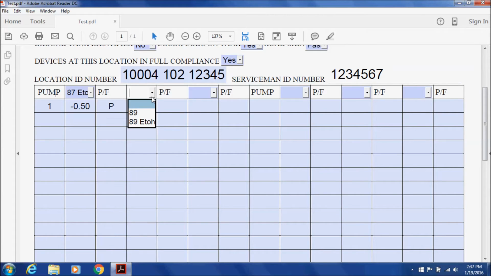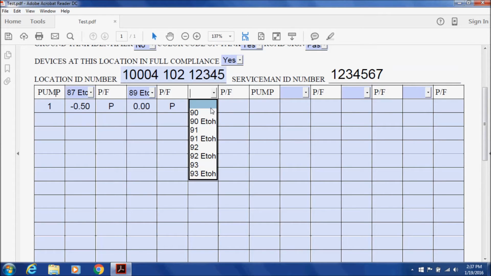Okay, the next one, you're going to have an option of 89 with ethanol or without ethanol. We're going to say this, keep the flow going with the station being ethanol only. And same thing here. You want to put your calibration factor in here. Let's just say this one was dead on. So we're going to say that. Everything on the pump worked. It passed, okay?